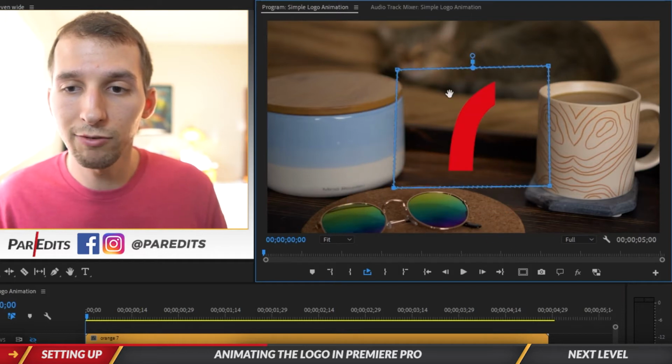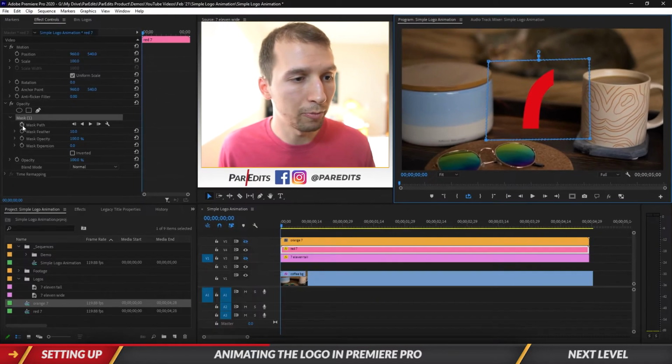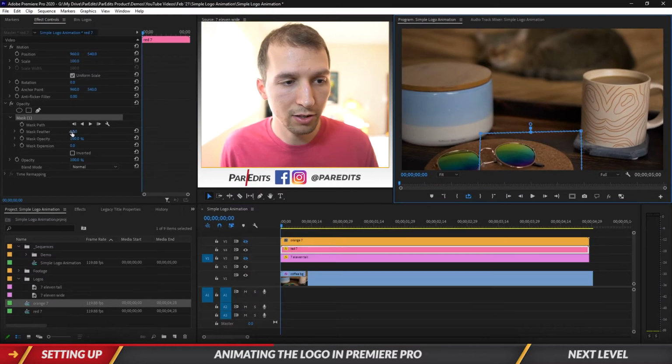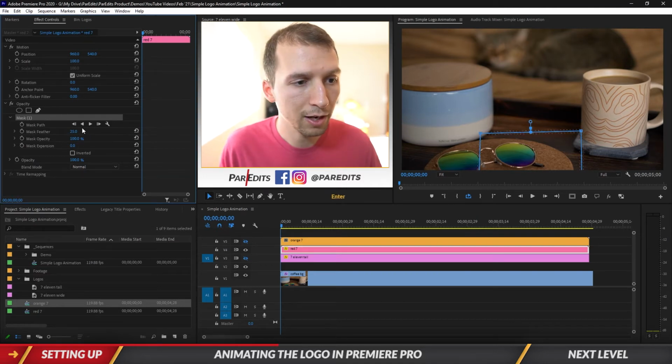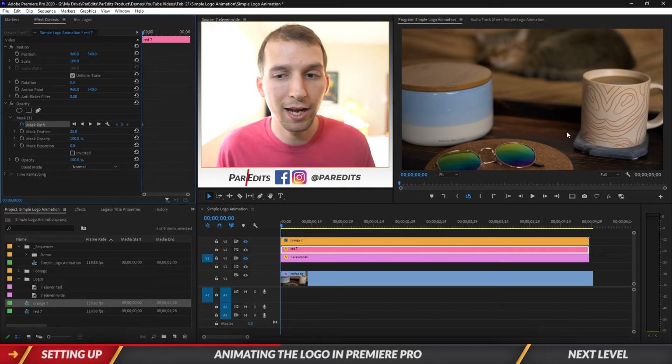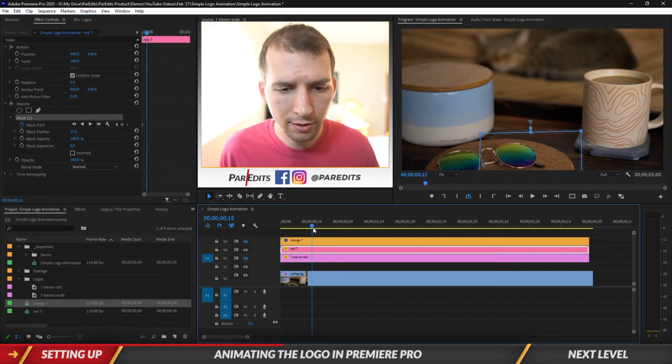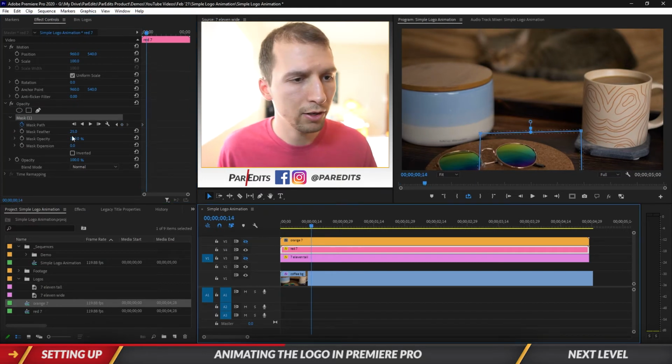So we can keyframe where the mask is under mask path. We can just hit this little stopwatch, okay? So this is where I want the mask to start. I'm going to put the feather at 25 just to give that little blur effect, okay? So I'm going to hit mask path. That's where it starts, right? So let's go maybe like half a second, okay?